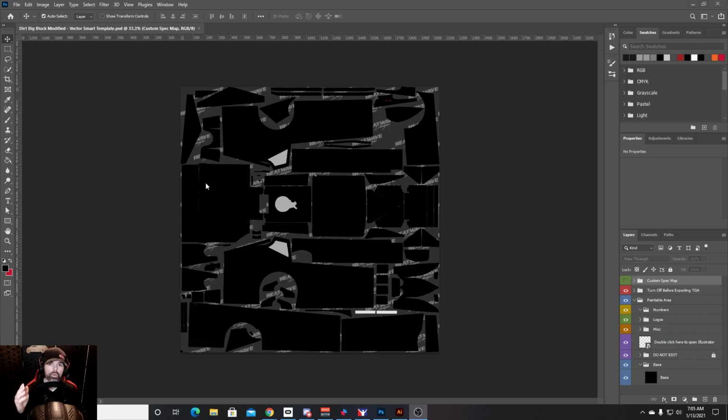But know this: Illustrator is harder to use than Photoshop. So if you're someone who wants to paint a lot, or you want to start a painting business where you do custom wraps for other people, or you just like to paint your cars all the time like I do, then this template is something you'll definitely want to look into.